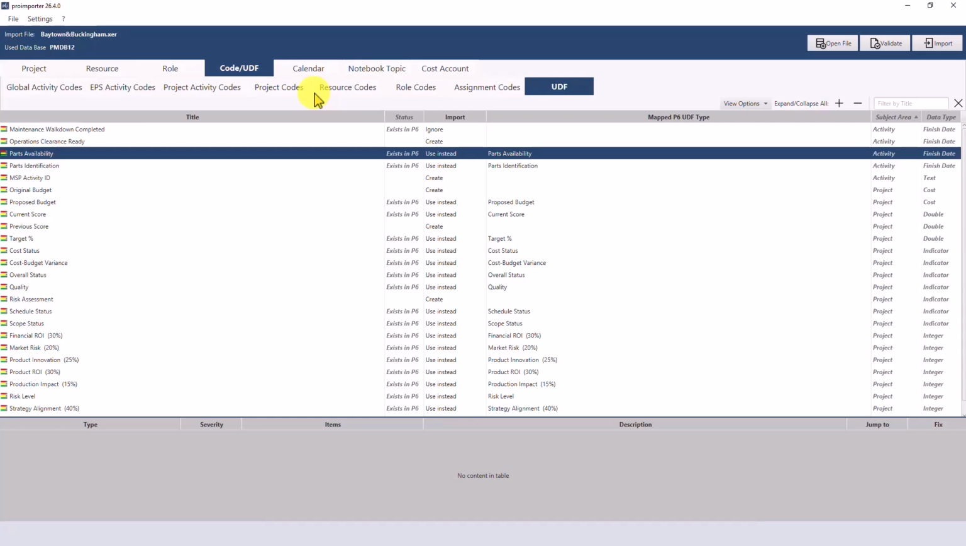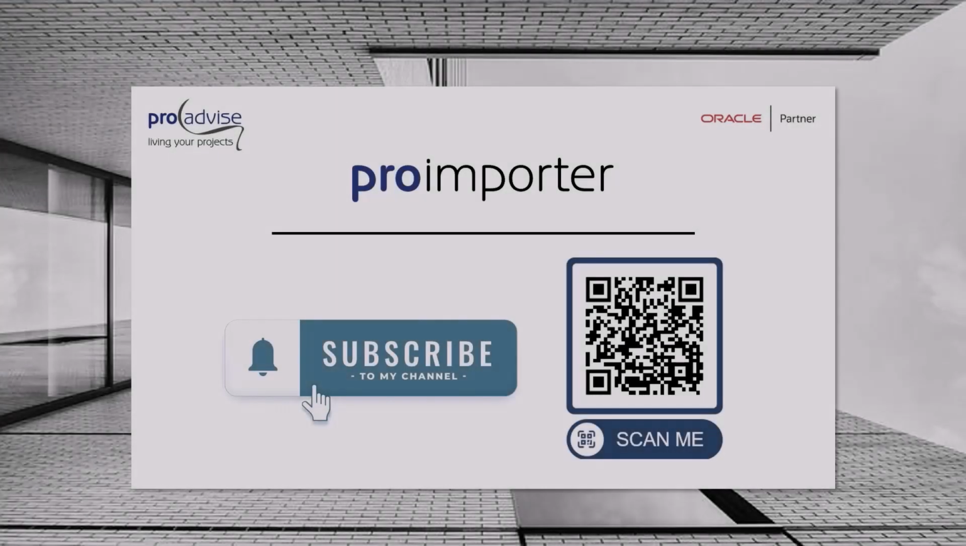For UDF text fields, the allowed field length should also be considered. Text fields support a maximum of 120 characters. If longer content is imported, it will be truncated accordingly. This was our overview of how proimporter enables smooth and lossless imports of XER files into your Oracle Primavera P6 database.